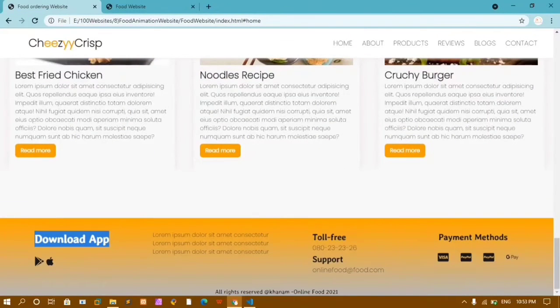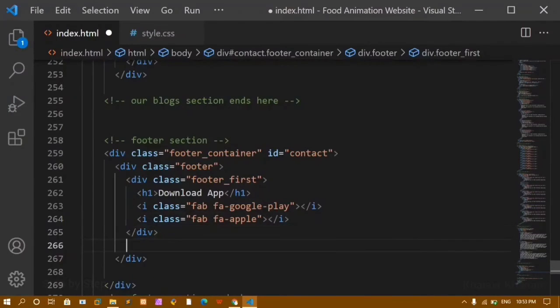Next I have some paragraphs. So below this div I'm going to create one div, and for this div I'll give the class name as footer second.